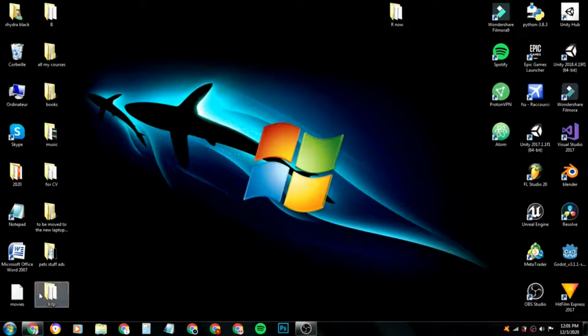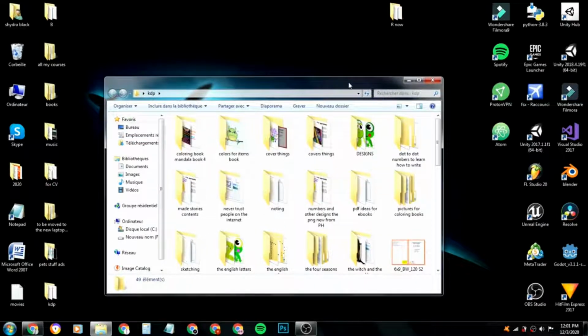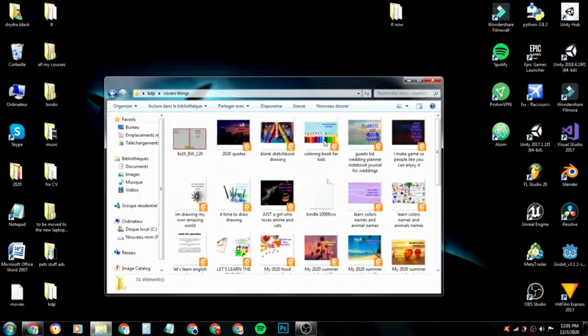All right, let me go to my KDP file and first we're going to see what a notebook is and what is inside this notebook. A notebook is a book, of course, bought by customers to write down their notes or their thoughts about something specifically.